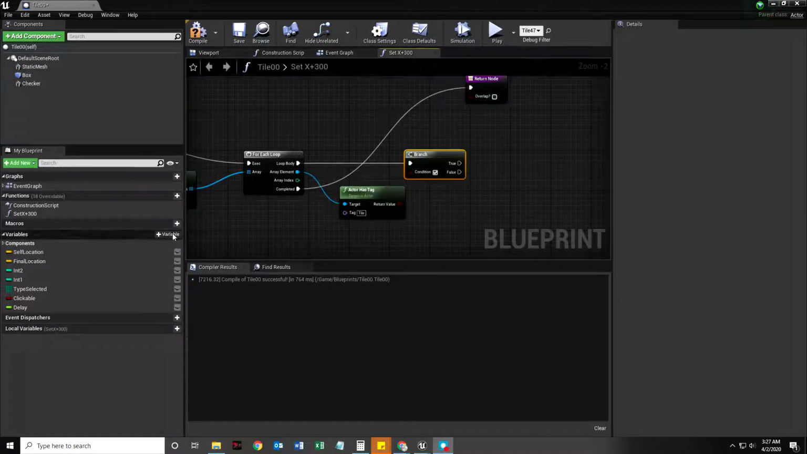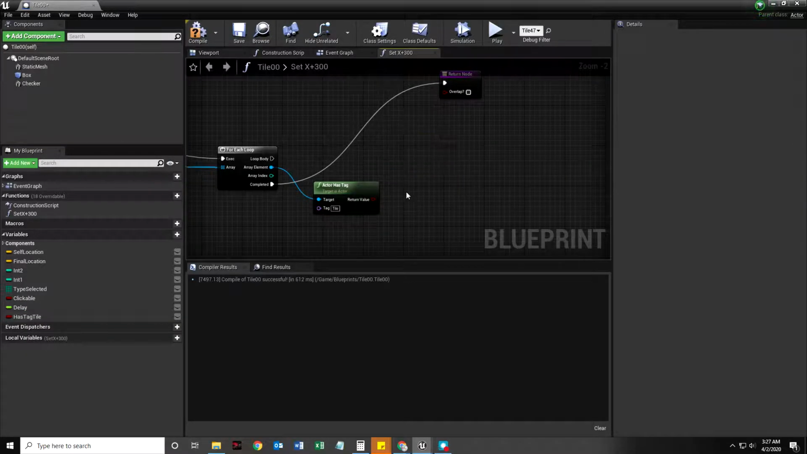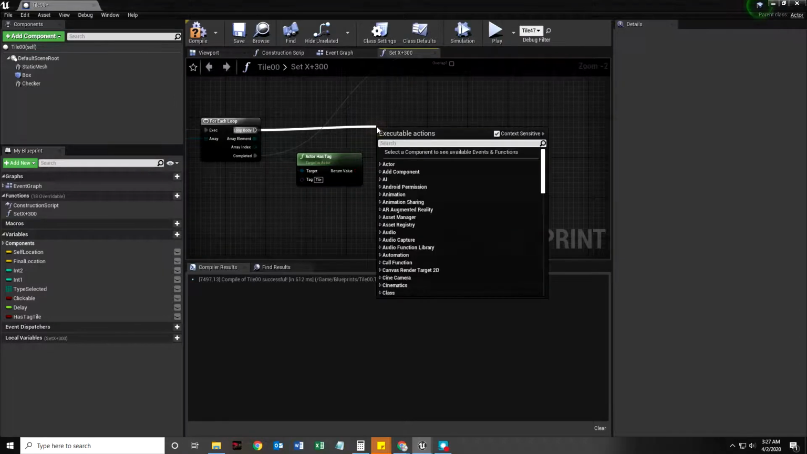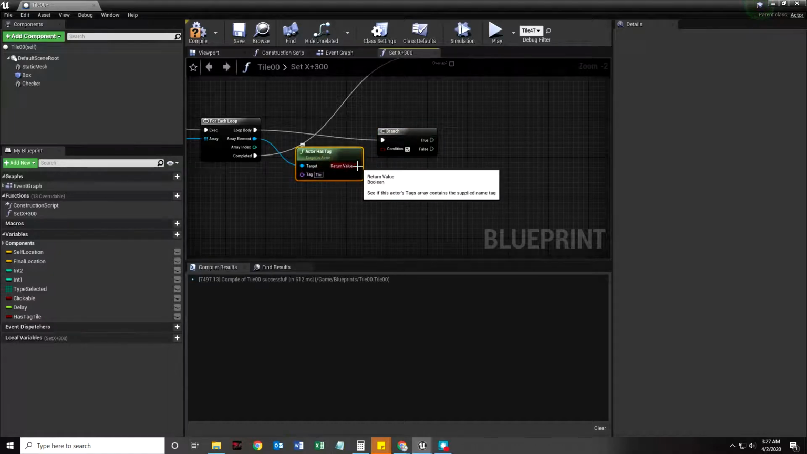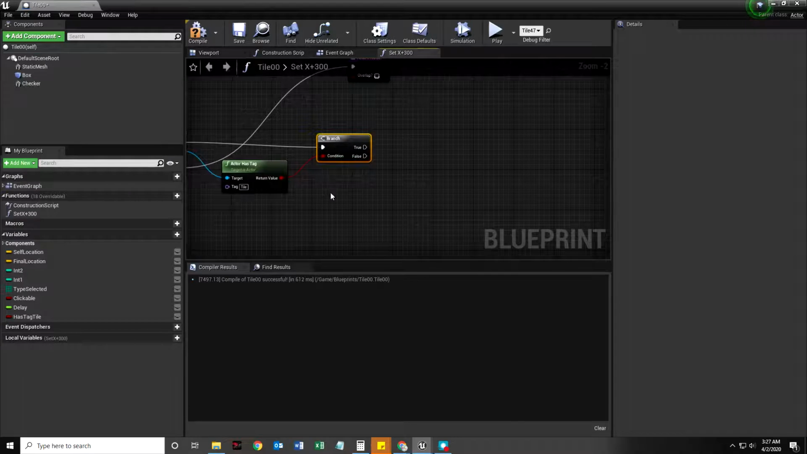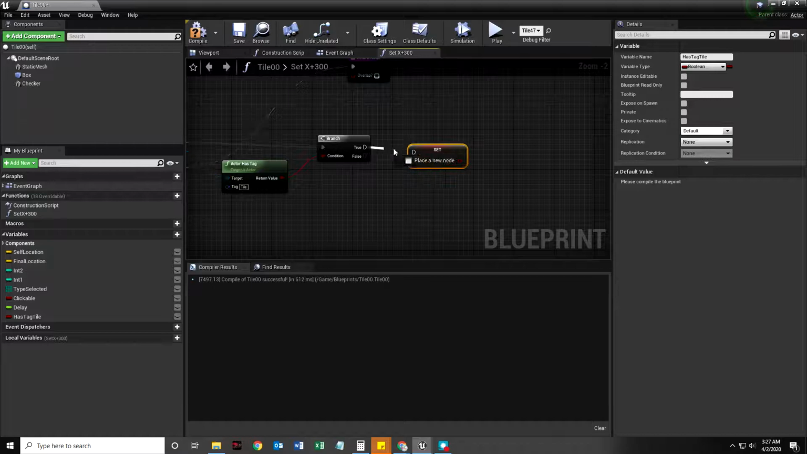I know what I'm going to do. I'm going to create a variable, and I'm going to call it hasTag tile. Okay? And so what I'm going to do is say for every loop body branch, it's going to say, hey, does that actor have a tag tile? Well, if the answer is true, I'm going to say set hasTag tile to true.